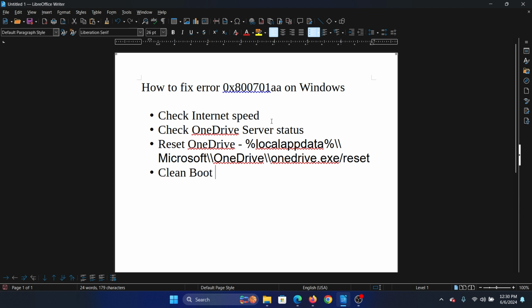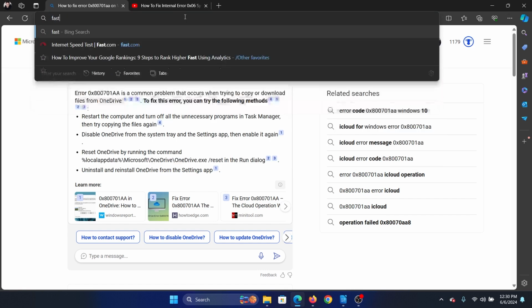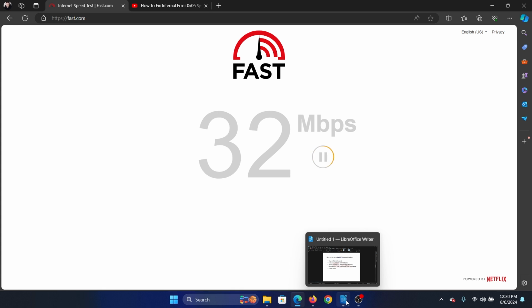The first solution is to check the internet speed. Search for fast.com in the Windows search bar, on Google or anywhere, and check the internet speed here. If it's good enough, then everything is going to work.